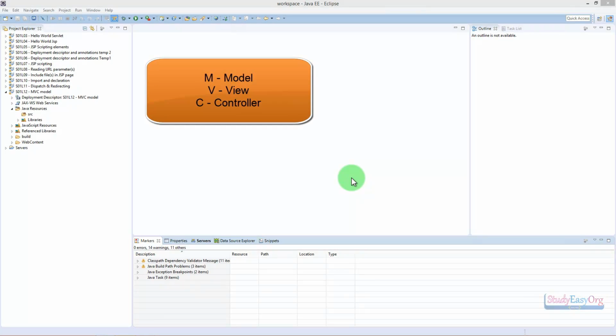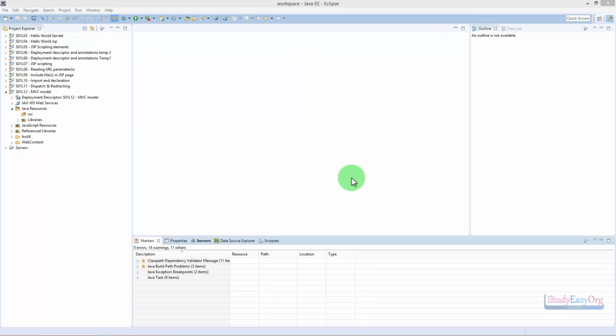Hey friends, welcome back. Friends, today we're going to check the concept known as MVC model, and this MVC model is hugely used in industry, and let us check how we can build JSP web applications using this model, and things will become very handy once we start using this model.